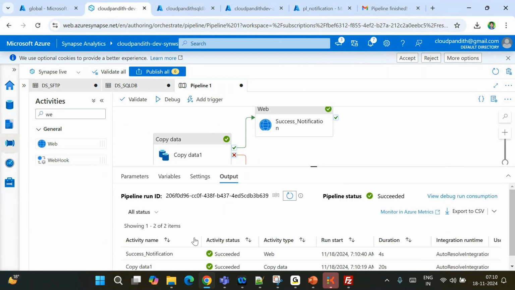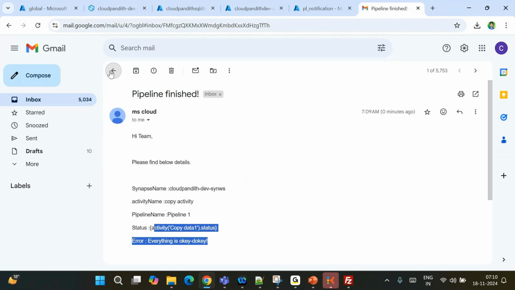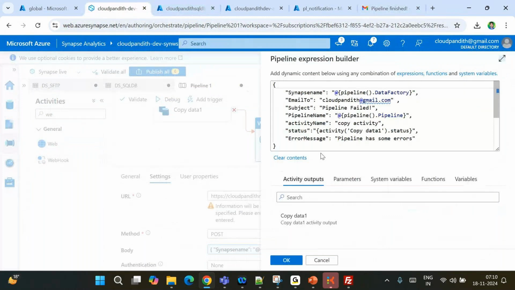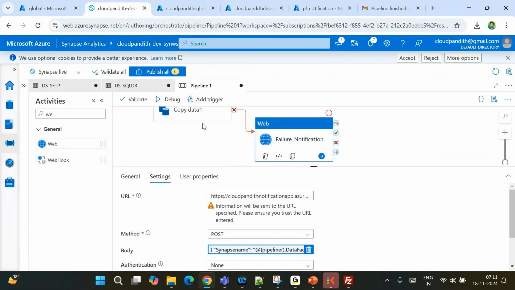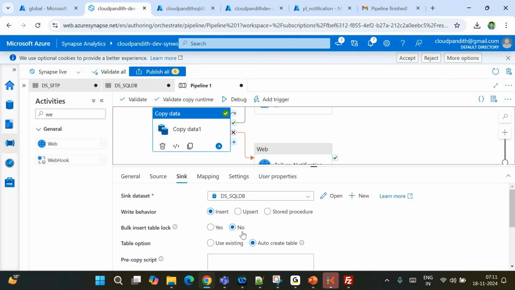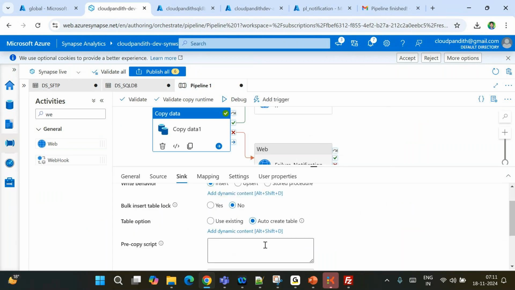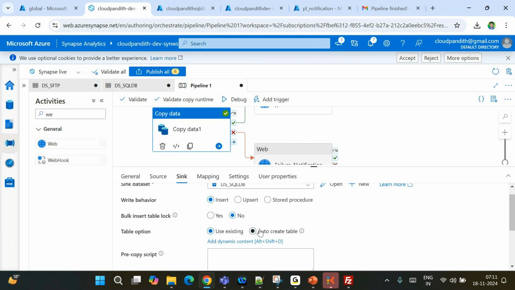Okay, so success notification is sent. Now come here. Yeah, you can see this time the status is coming succeeded. So I think the same mistake might be there here also. Let me correct the mistake here as well, at the rate. So now we will make the pipeline fail. How we can make the pipeline fail is, I can just go into the sink. I'll say custard data, I'll say table name is custard data, and I'll say use existing table.